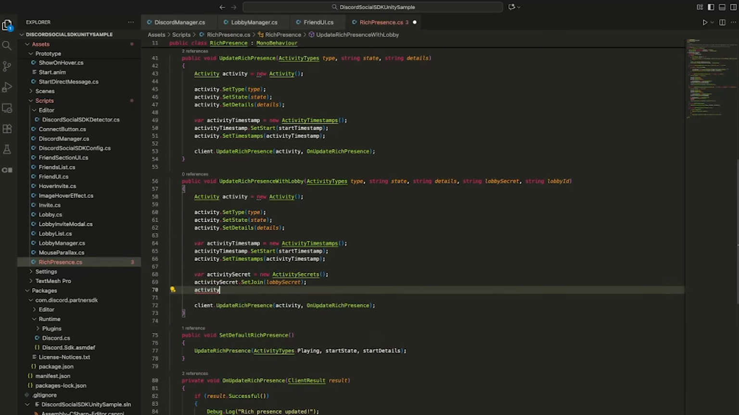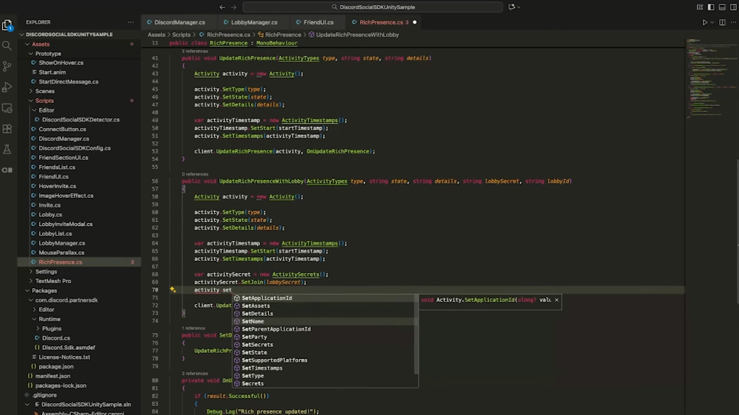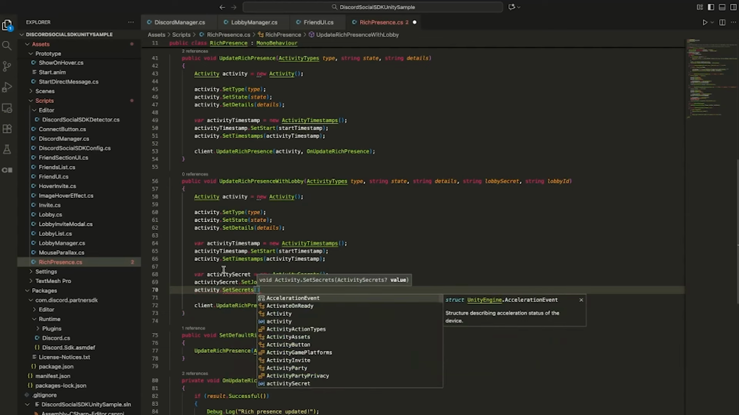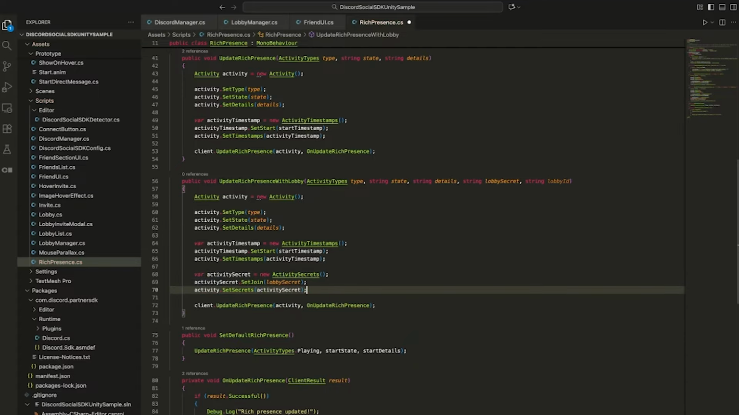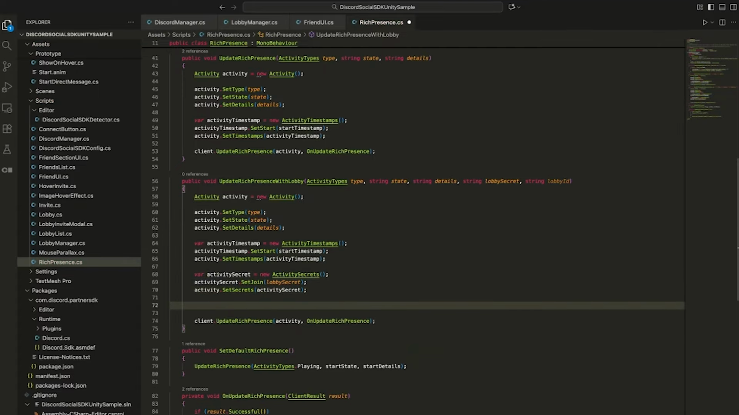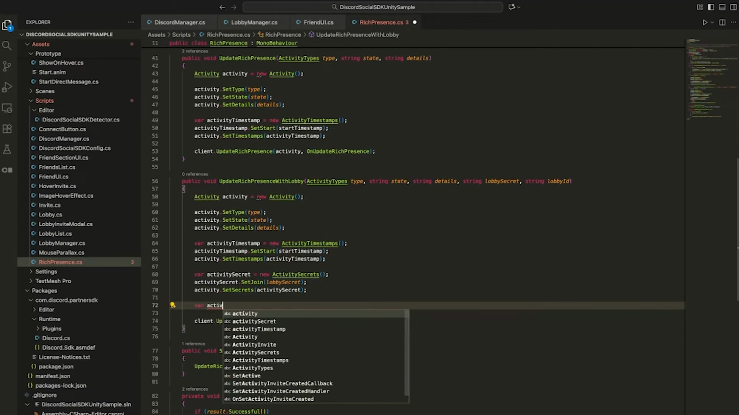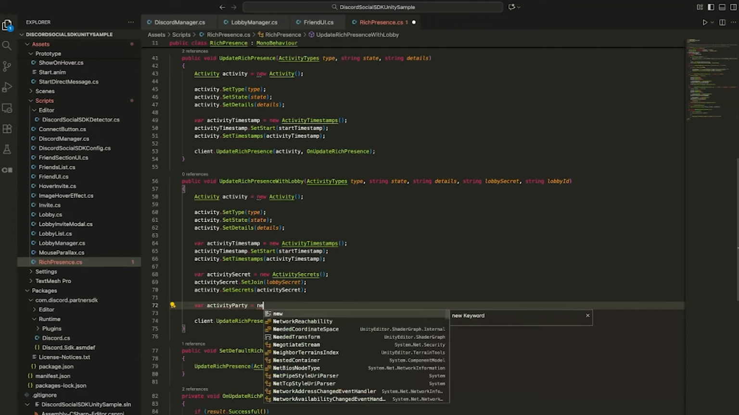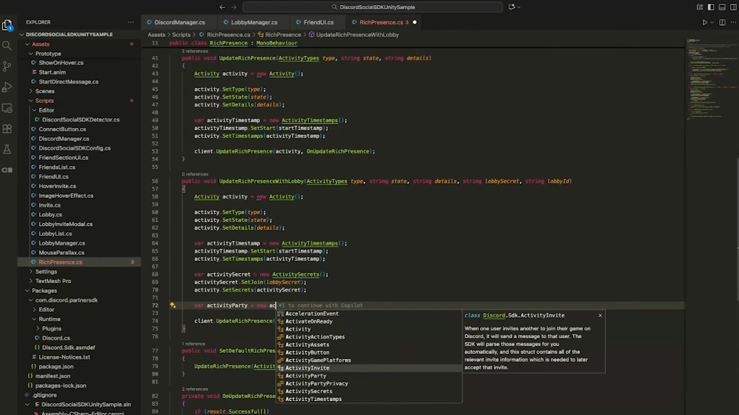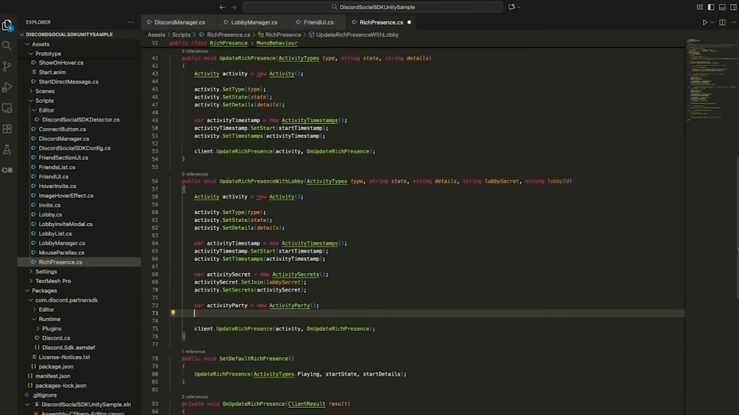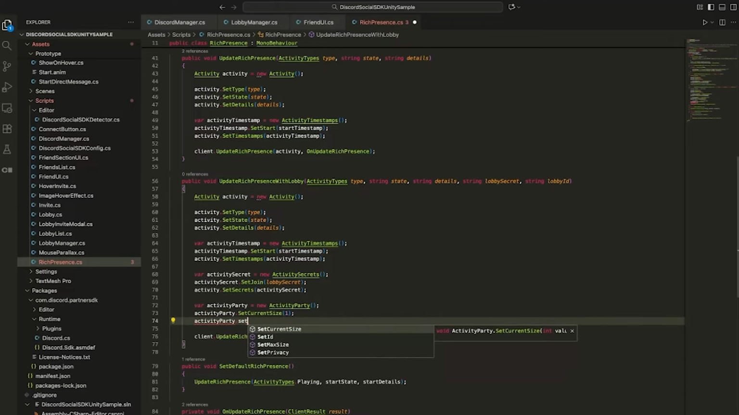And then the activity dot secrets. So we need to set these secrets in the activity itself. And we're going to do the same for the party. So activity party, new activity party. And then for the activity party, we want to set the current size. So after we create the lobby, it's just us. So it's going to be 1.